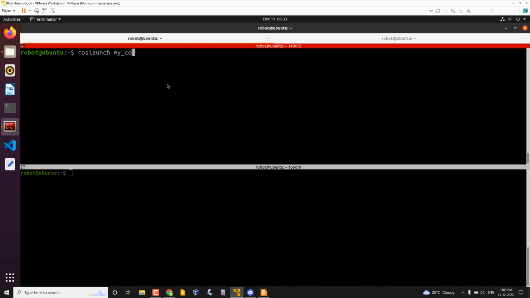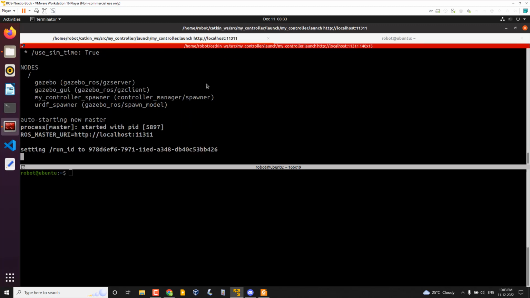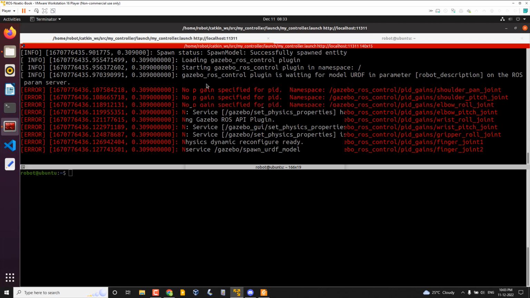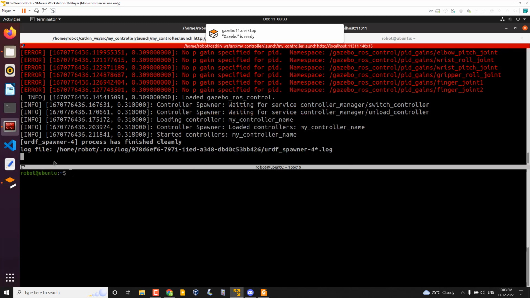Okay, my controller dot launch. Okay, so it's in the simulation, and we can check whether the controller is loaded. You can see here controller spawner waiting for service, loading controller, spawner loaded. It's actually loaded my controller.